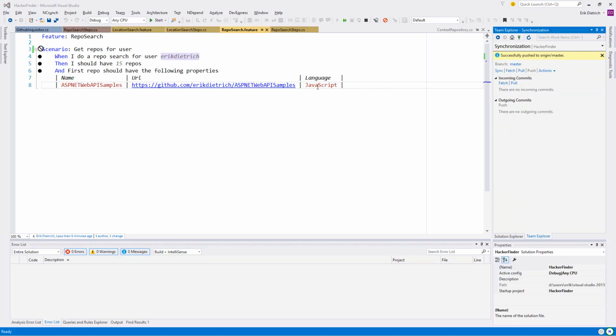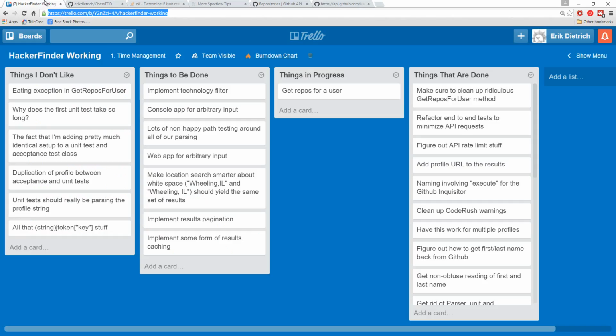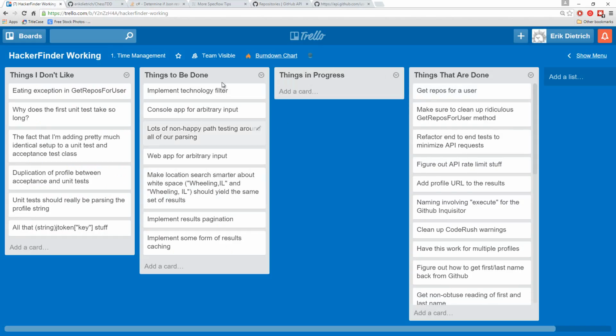And finally over to Trello to celebrate. And that's it. I will see you next time where I will try to be a little more under control time-wise.